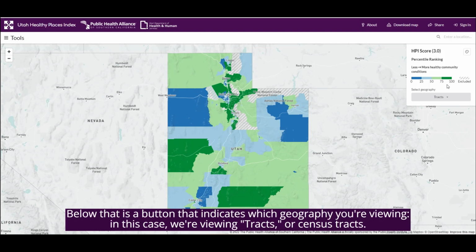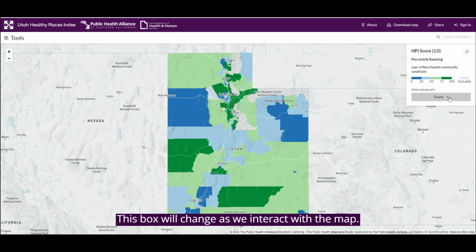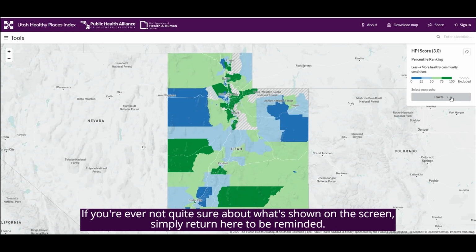Below that is a button that indicates which geography you're viewing. In this case, we're viewing tracts or census tracts. This box will change as we interact with the map. If you're ever not quite sure about what's shown on the screen, simply return here to be reminded.